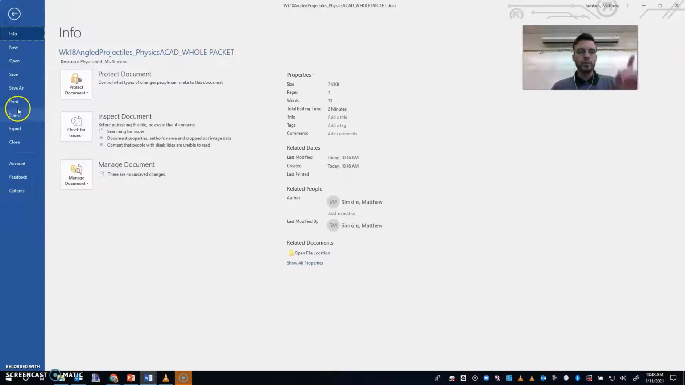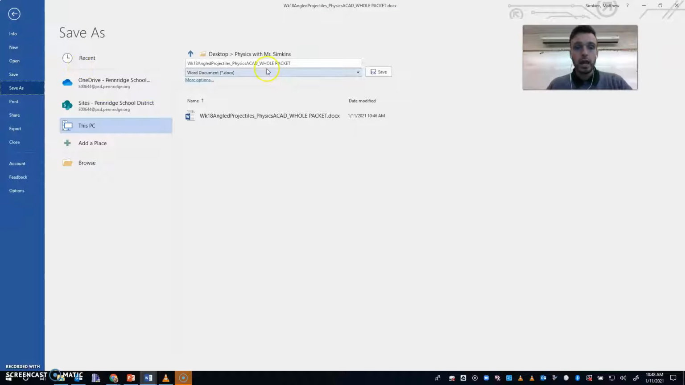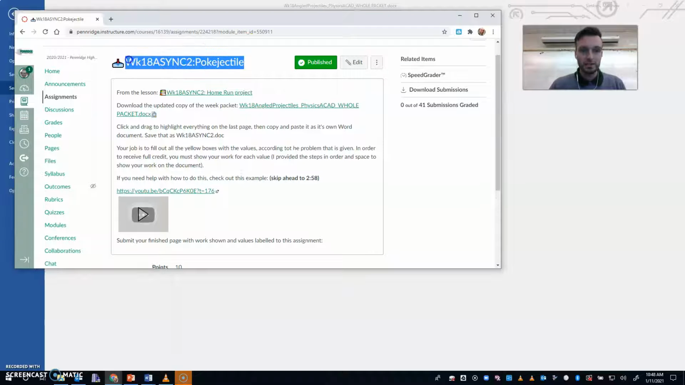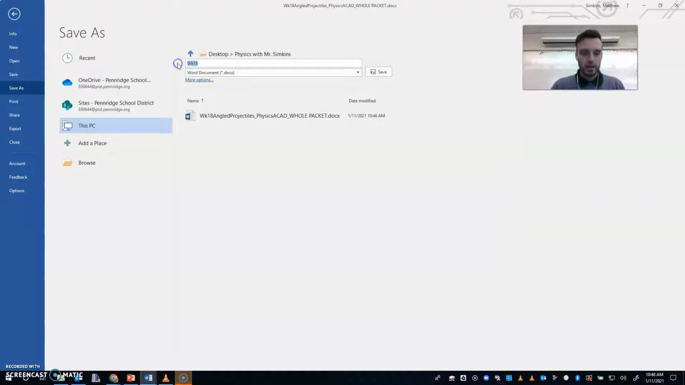You want to do file, save as. And then, instead of this whole packet, I'm going to call it week 18. And the title of my assignment, as Mr. Simpkins put it up on the module, is week 18 async. You can actually just copy and paste this if you want. You can click and drag, you can copy, and you can paste that as the title of this.